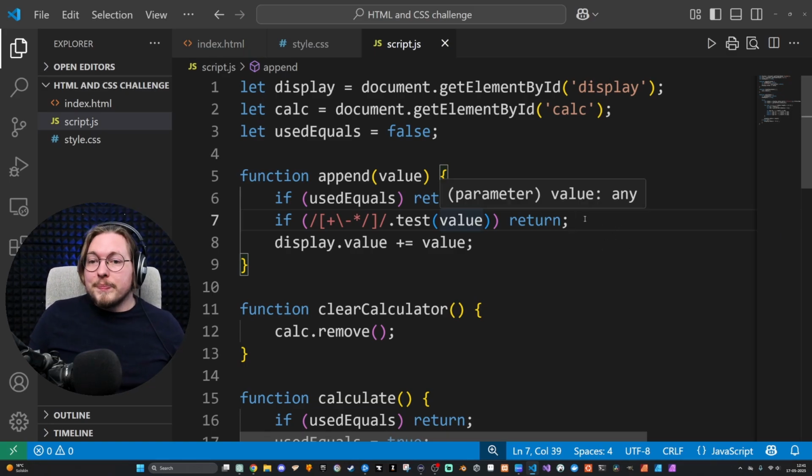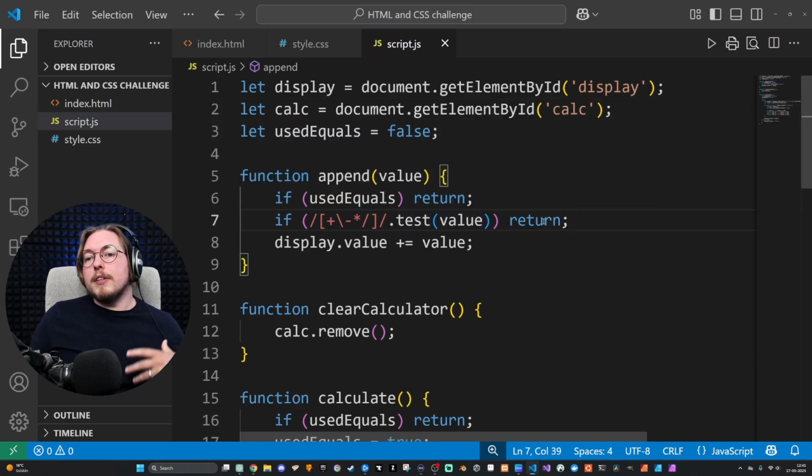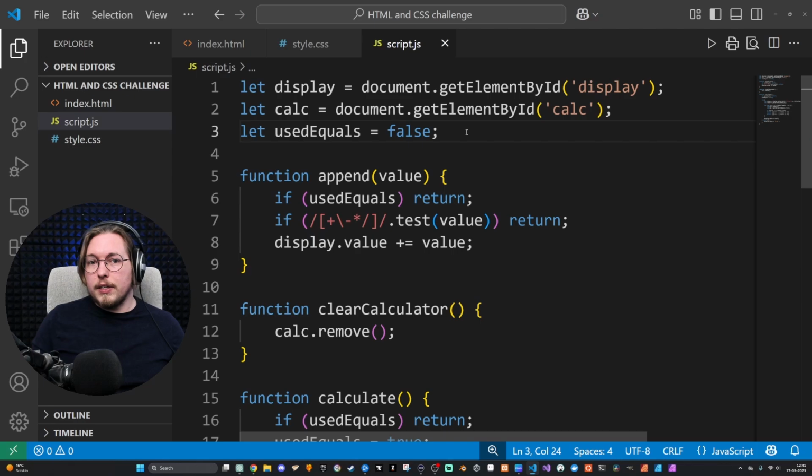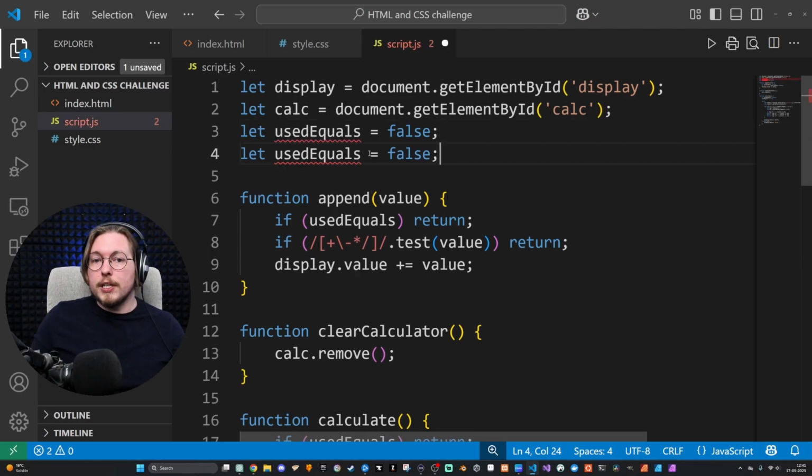What I'm going to do here is make sure that if this returns, after typing in a value, I do want to allow this one as long as we have an actual value. So what I can do is the same thing it did up here. It's checking for used equals, but we can also check for used operator and set this one equal to false.